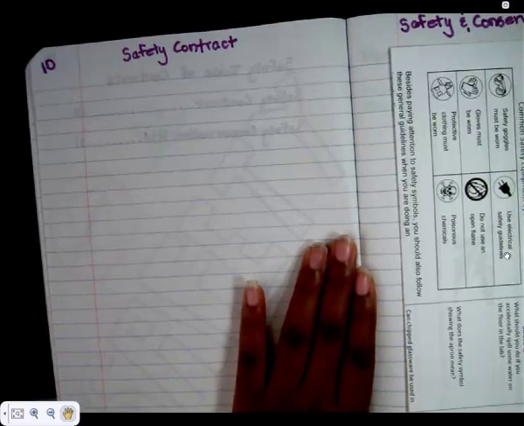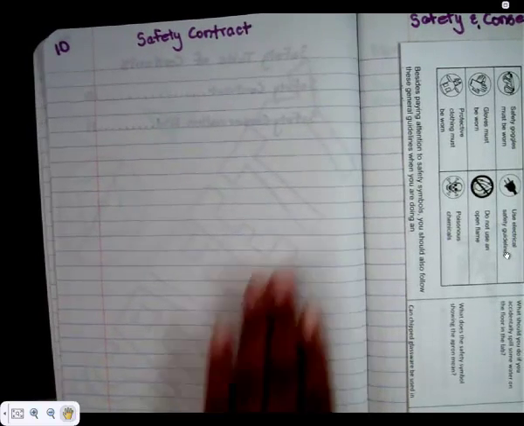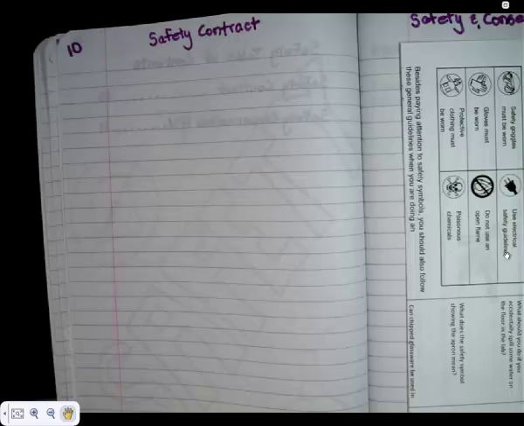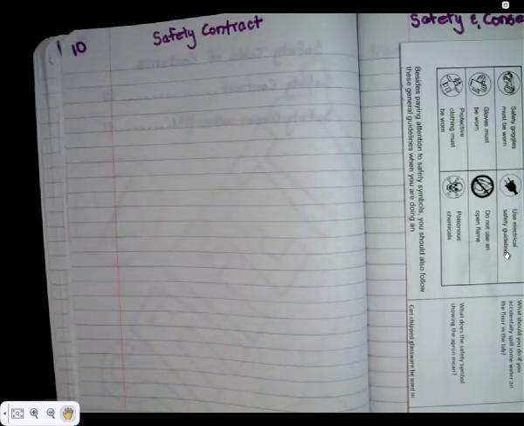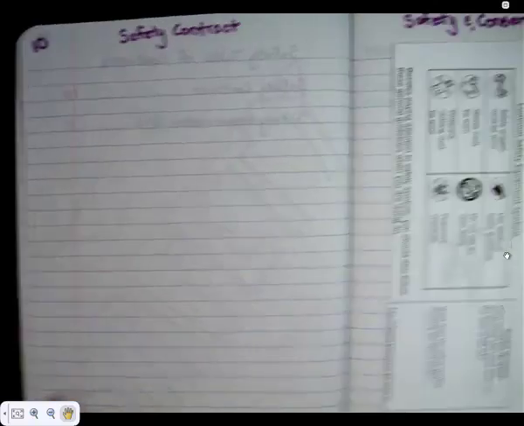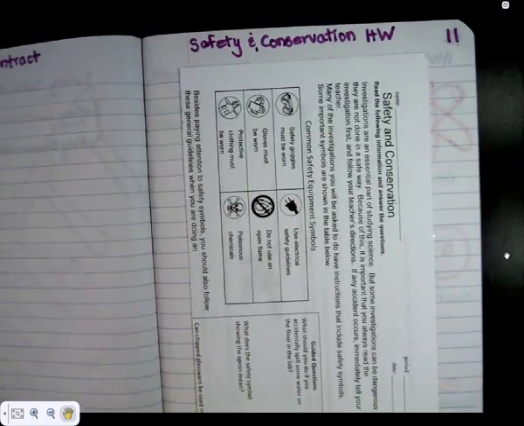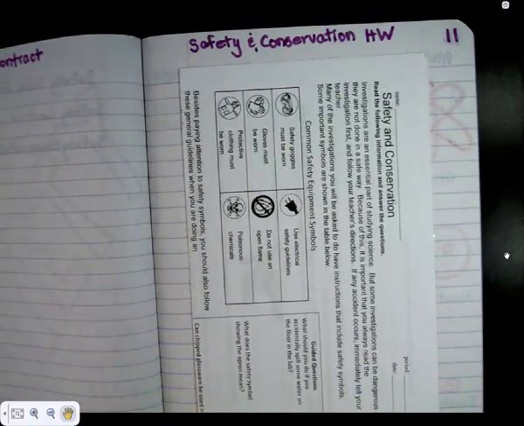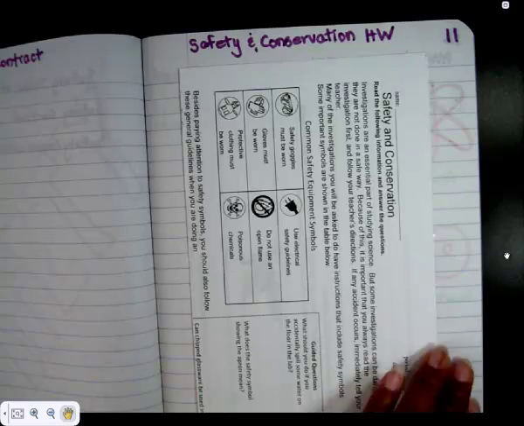Page 10, go ahead and write the title safety contract. As soon as I have received the safety contracts, I'm giving you a grade for it, I will pass them back out, and in class we'll put the safety contract on page 10. Page 11, go ahead and put the title safety and conservation homework. When I grade this homework and return it to you, we'll put it on page 11.